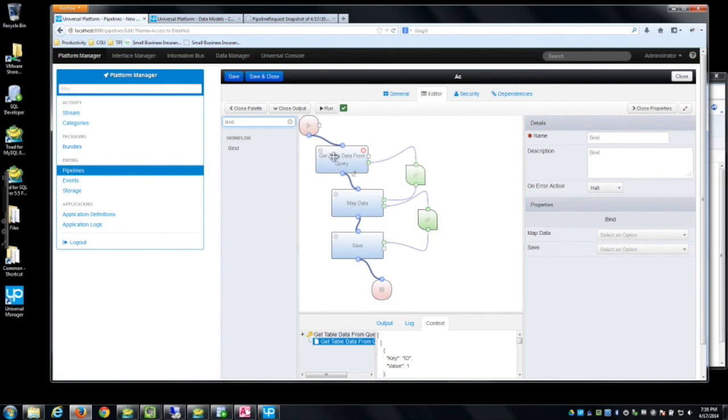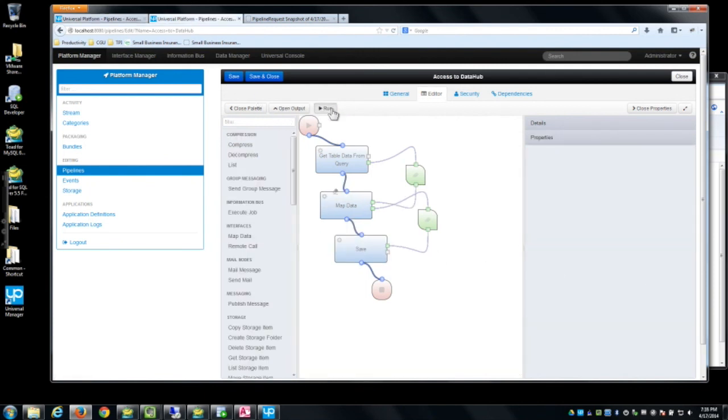And there we go. So the table data produces for us get table result, which we bind to the data of the map node. The map node, which is Microsoft Access to Data Hub, produces data, and we save that to the data of the Data Hub. The Data Hub then needs to know that it's going from the map data of Access to Data Hub mapping translation to saving into the Data Hub.